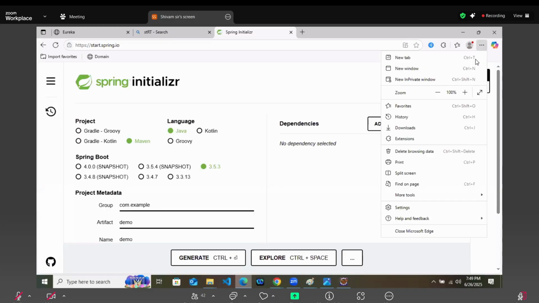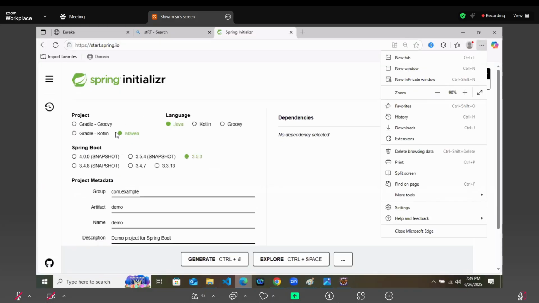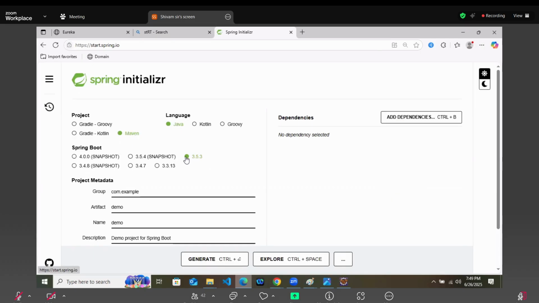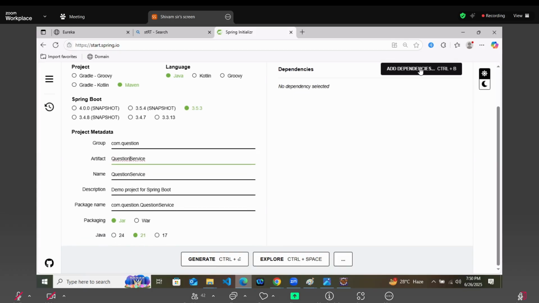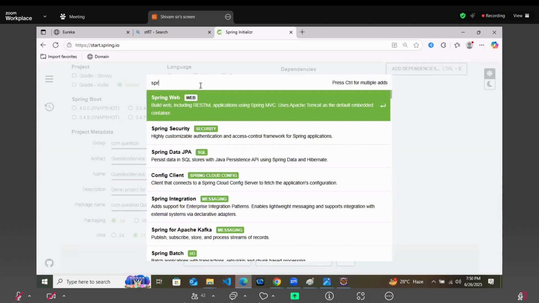So this time also we'll generate a project the same way. Maven, Java, Spring Boot 3.5.3 project, group ID will be com.question, because this will be a question service. Question service, like this. And as these questions will be saved in a database, add all the dependencies that are required.